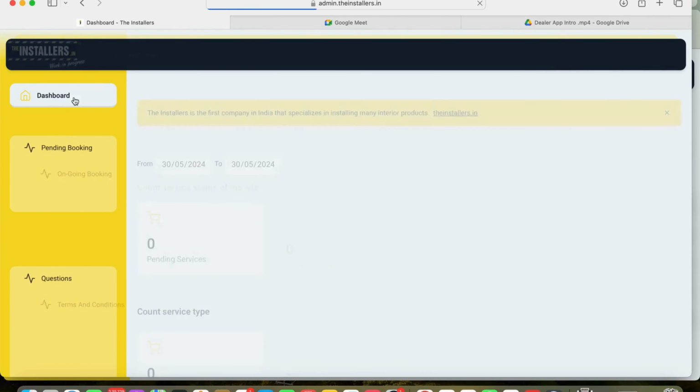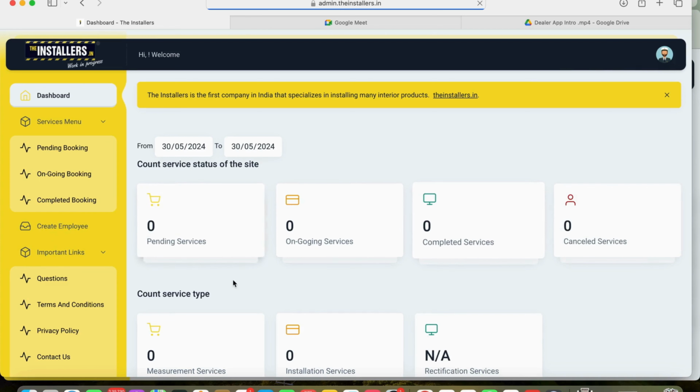So now this is the dashboard where you get the entire details of whatever sites have been given to us, what all sites are pending, what is ongoing, what is completed, what is cancelled. So pending is nothing but whenever you give a new site and the installer is still not assigned, that comes in pending. Once the installer is assigned, it goes in ongoing. And once the site is completed, it comes in completed or cancelled.